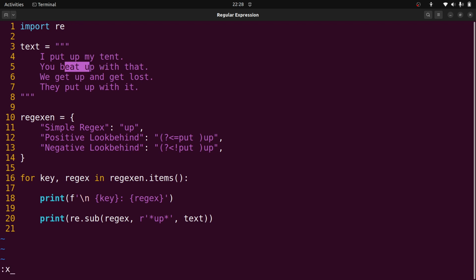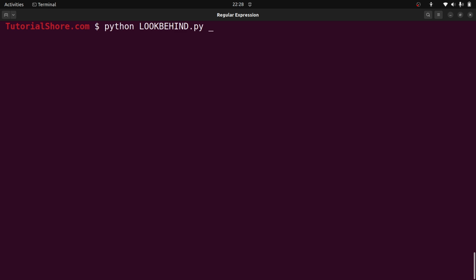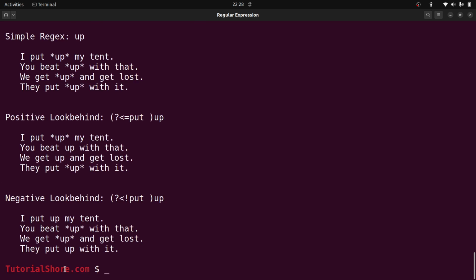So let us run and check it. Now you can see here we correctly targeted UP which is not preceded by put, and here also UP which is not preceded by put.